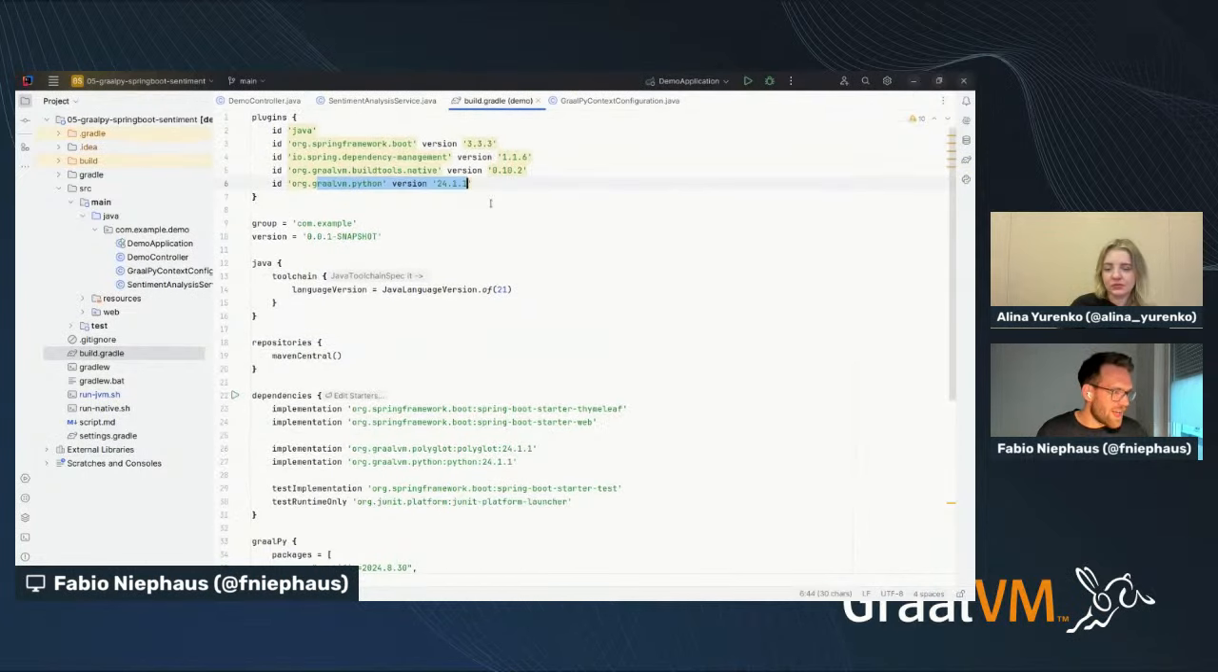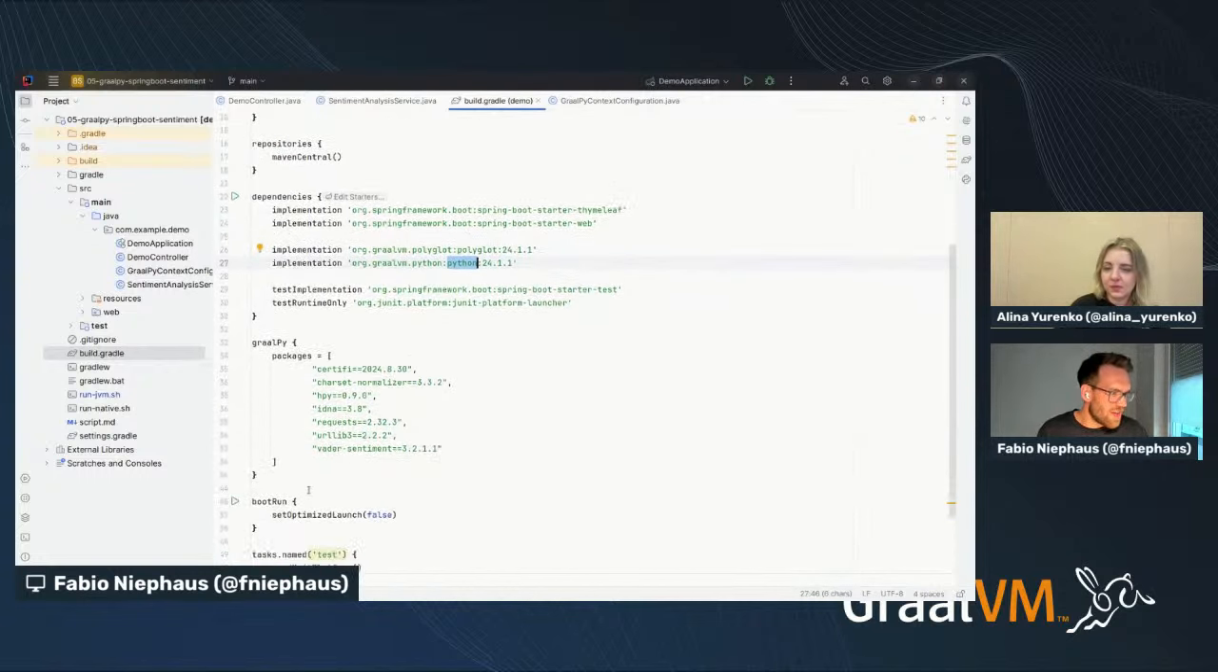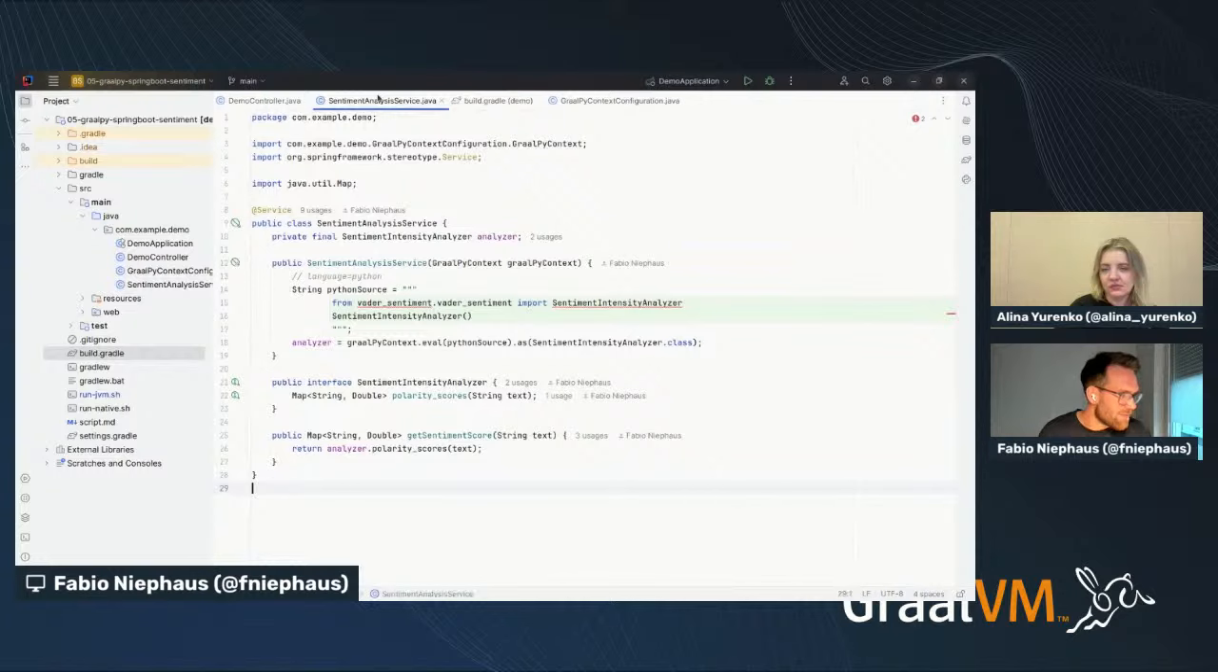So I add the plugin. I say I want the Polyglot API, which provides me with this context and engine and other things from the Polyglot API, and that's how I enable Python essentially. And then here, this is what I do. I just say I want these dependencies, for example, Vader Sentiment and transitive dependencies, because I like to lock my versions nicely.